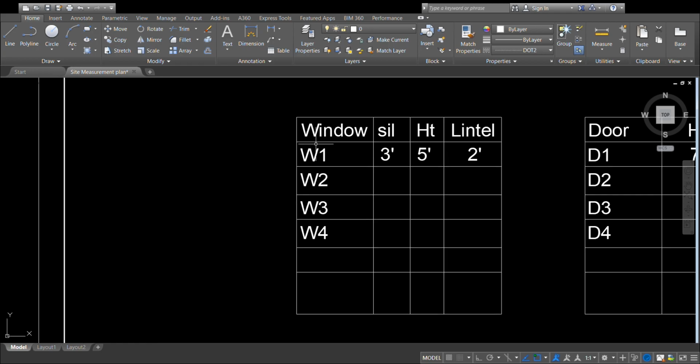So you can make it window 1, window 2, that is W1, W2, W3 and so on. Write the sill height, window height and the lintel height. This particular table you can make while sketching. You just make a table, so that will become very easy for you when you are drafting a site measurement plan.